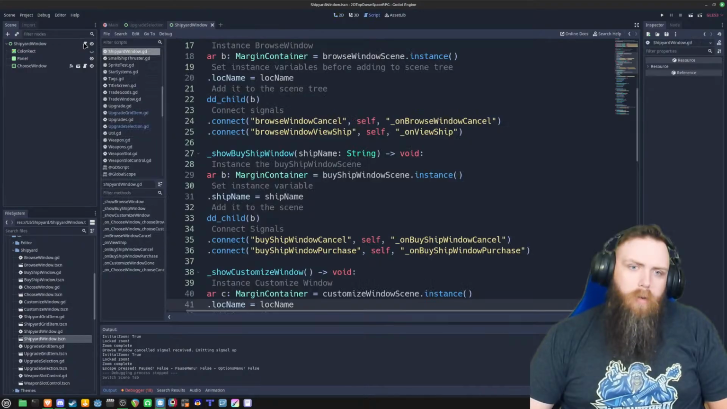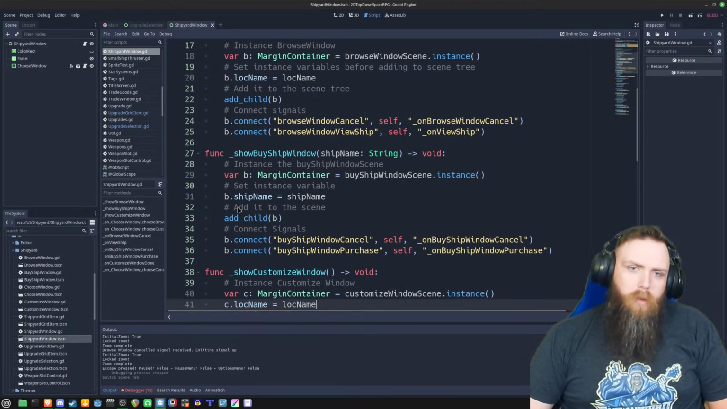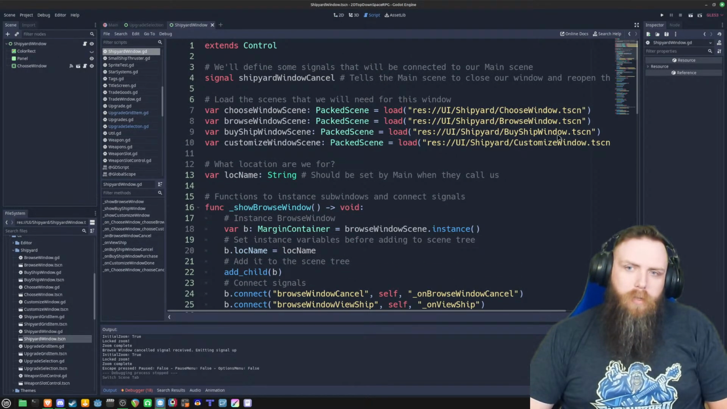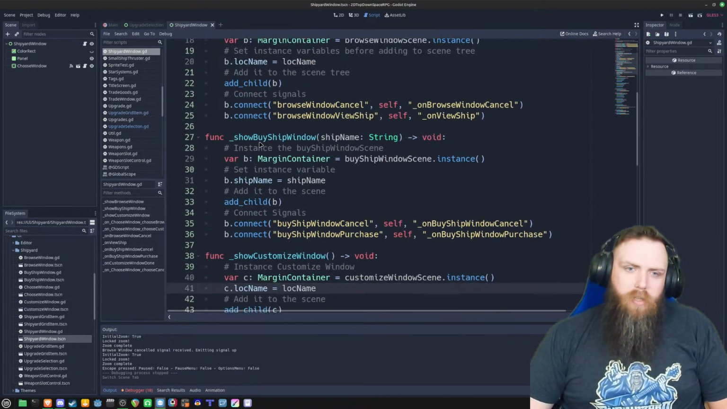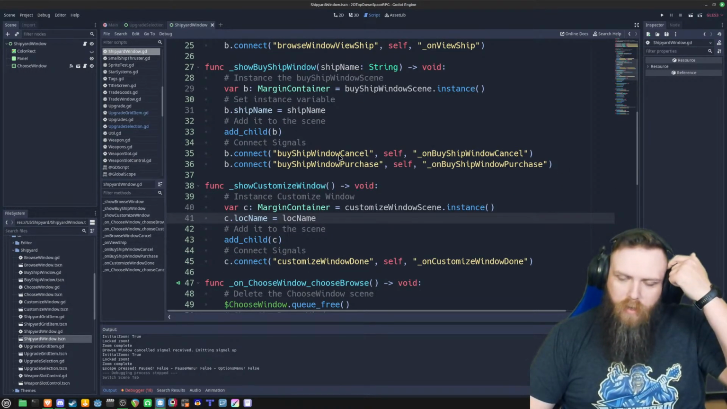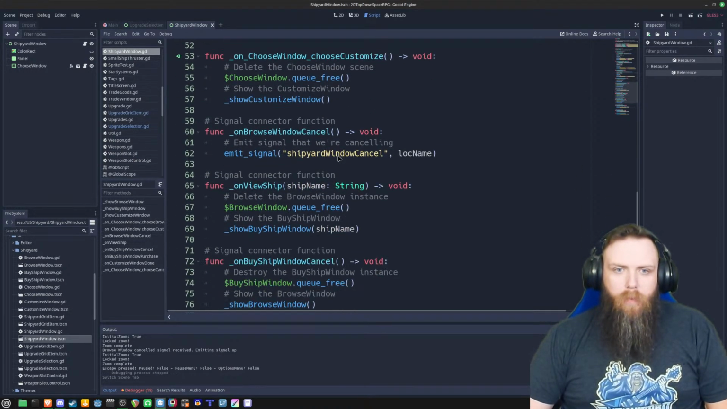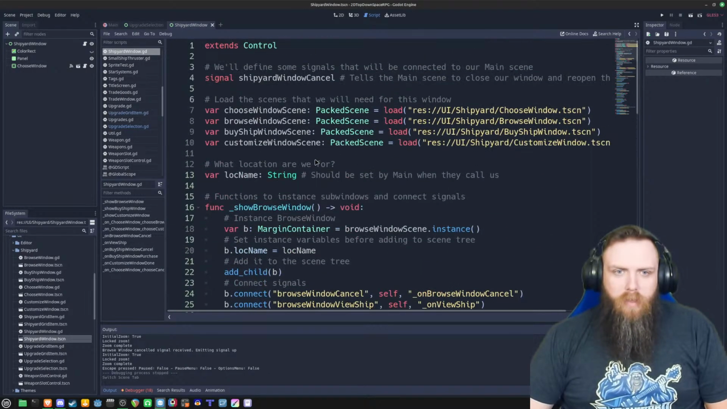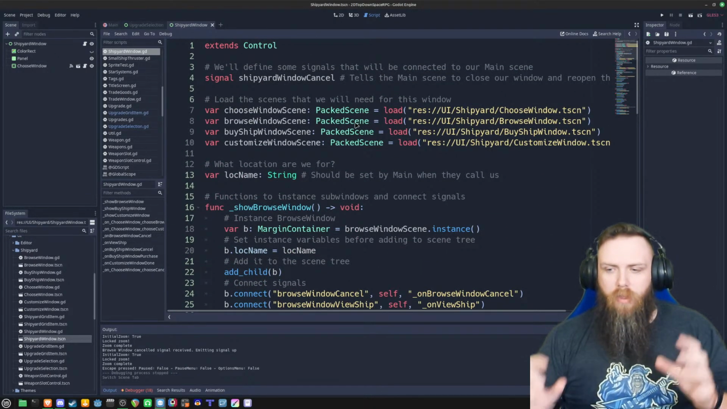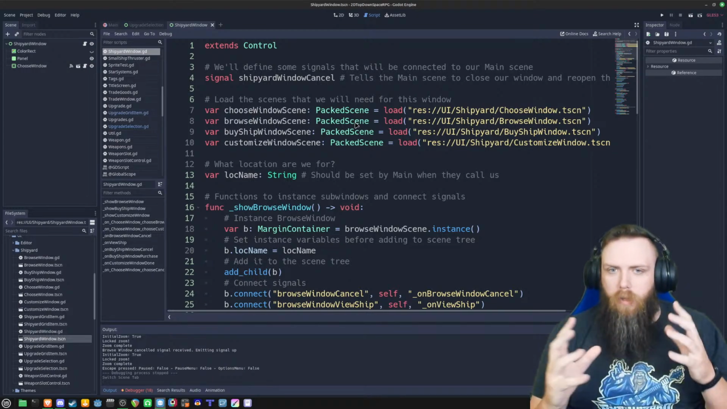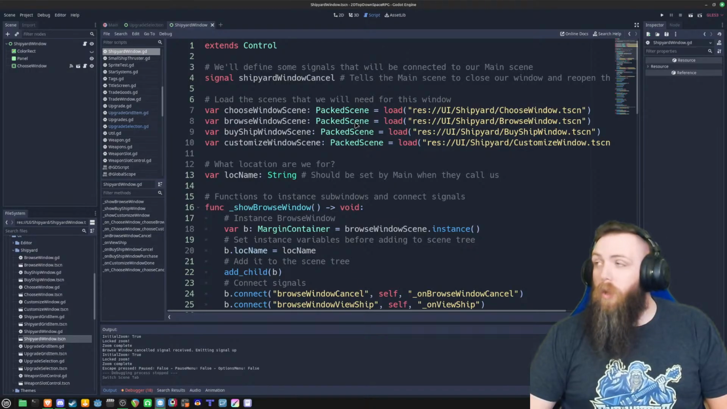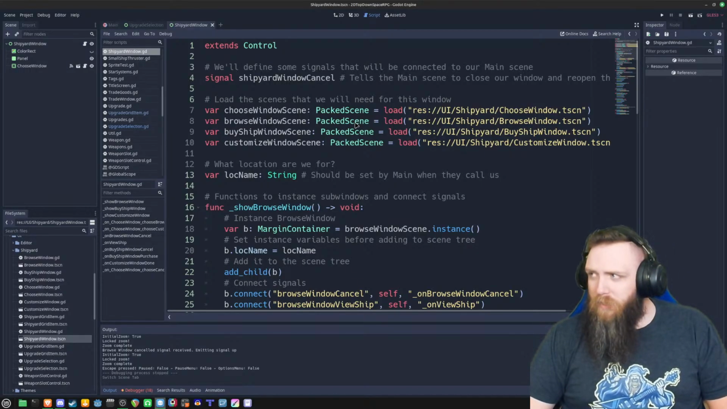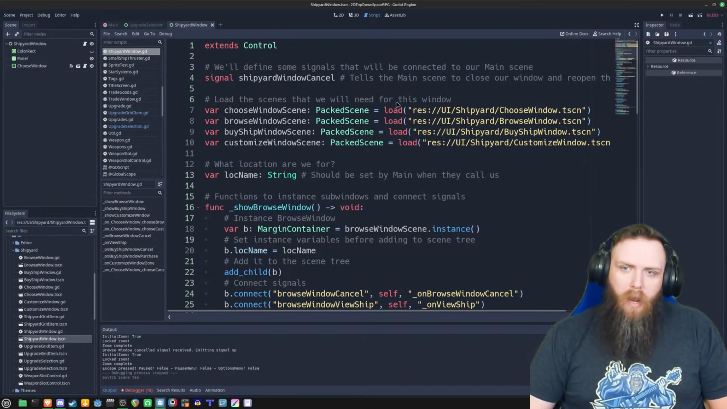So if we look at the code, how I started this window is that I just have a bunch of scenes ready to go, and then I have a bunch of functions that can be connected to various signals that will happen. When I first started, this node was like the hub of the shipyard logic. It's like, okay, this handles displaying everything, and then every little window would handle its own piece of the puzzle. And this would just handle displaying windows.